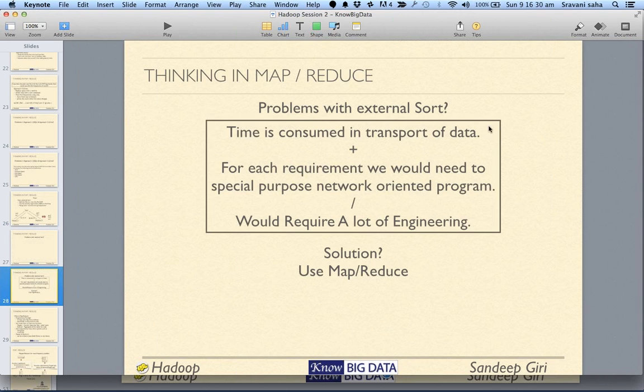So first, time is consumed in the transport of the data in this approach. And for each requirement, whenever we have to do something, we'll need to code everything. We'll have to write this whole transport mechanism that sends work here, sends work there, and all sorts of things. This is a very custom solution. And trust me, it takes a lot of effort to get this kind of distributed work right. So a lot of engineering is required in this solution, and the data transfer is quite a headache.